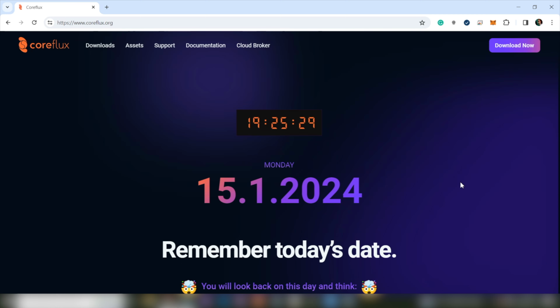Today we are diving into the world of Coreflux. I will show you how to quickly set up Coreflux on your Linux Ubuntu system.